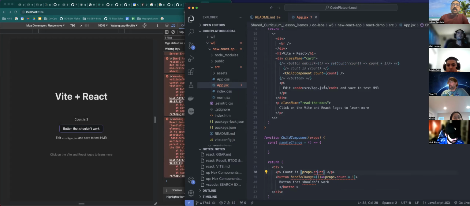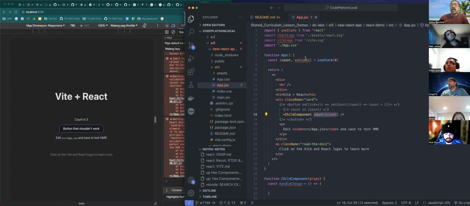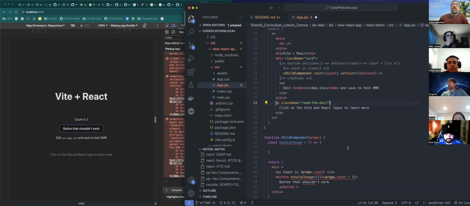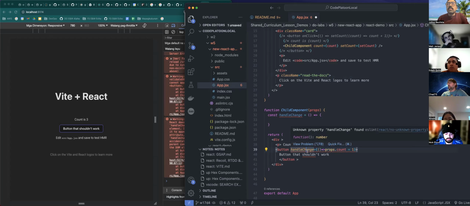What I can do instead is pass another property down to the child component. And this time I'm going to pass the set count function. So set count equals curly brackets set count. Now that I've passed down the set count function as a prop to the child component, I can use that function now.